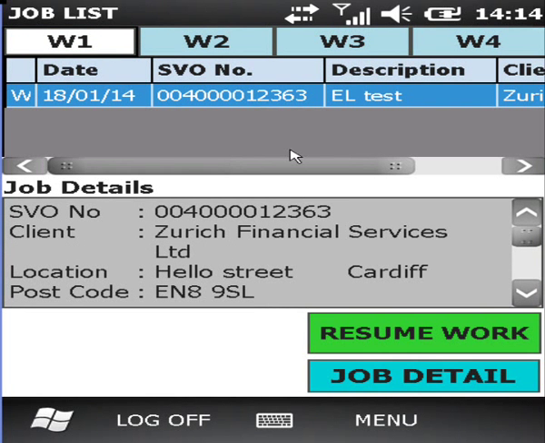The scheduler will be alerted of any overdue jobs. These will remain in the W1 tab until they are completed or rescheduled.